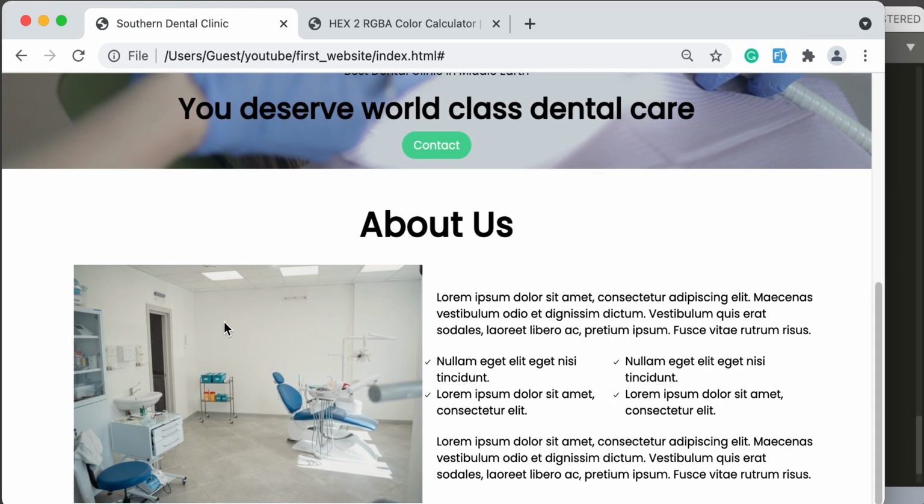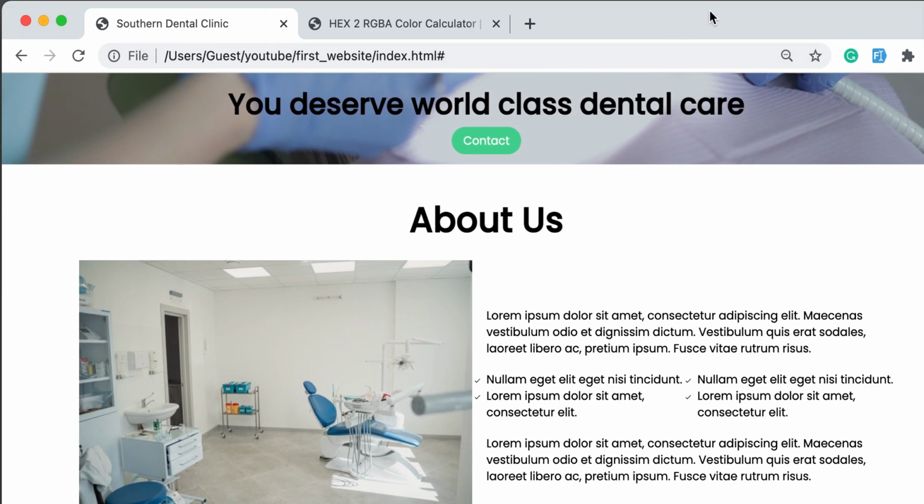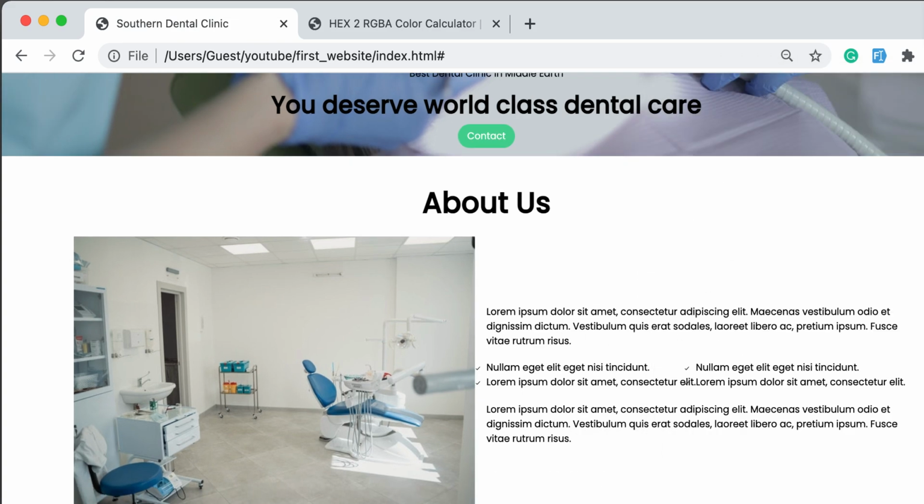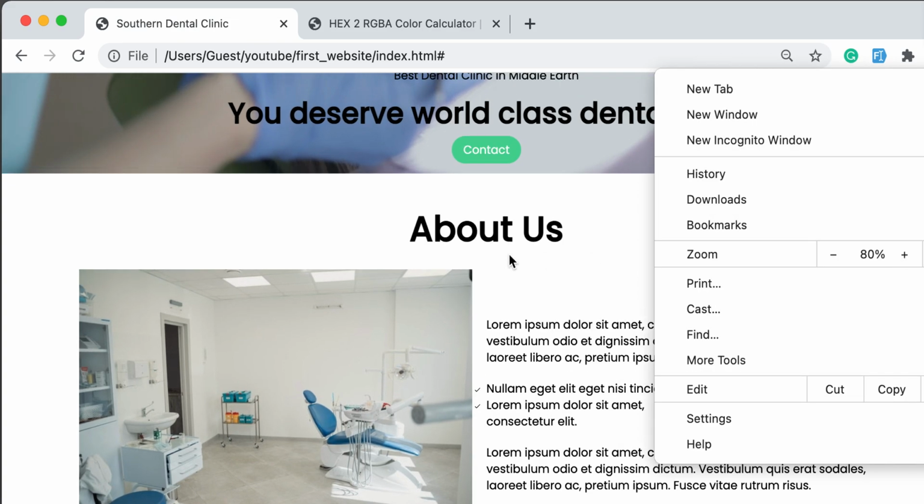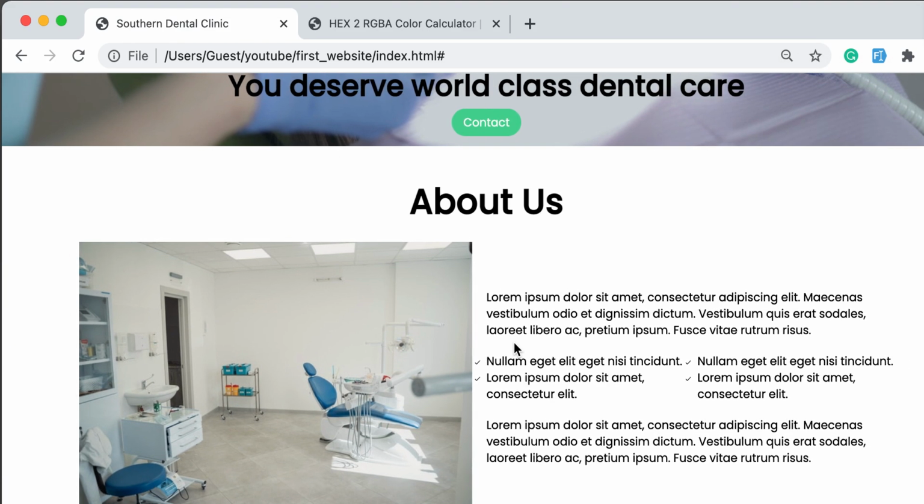So pretty much we have done our about us section. Let's just have a look at it. It looks fine now. So we have an about us section. If I minimize, it looks neat. Now let's get to the next section.